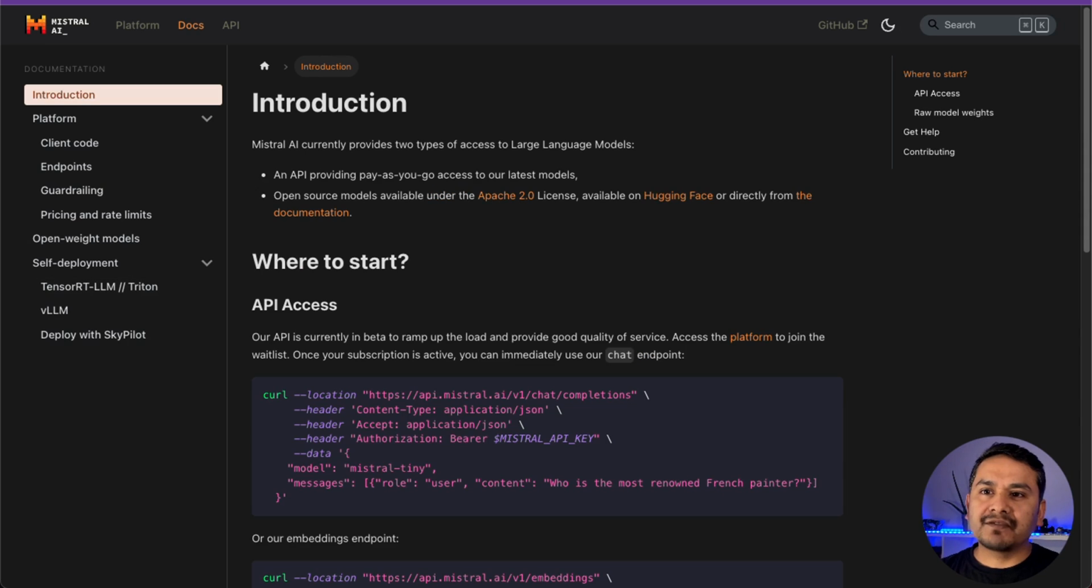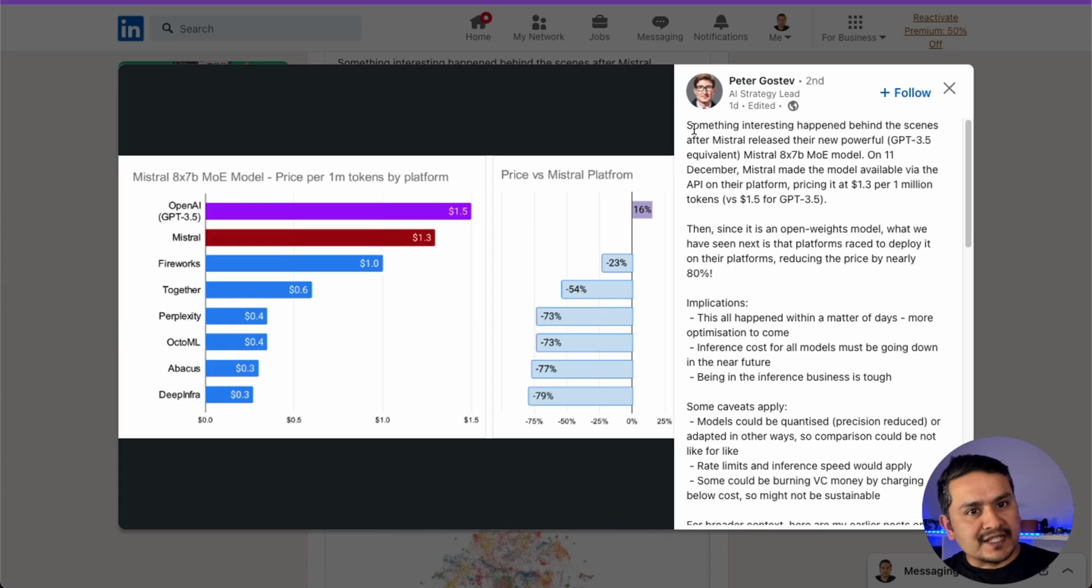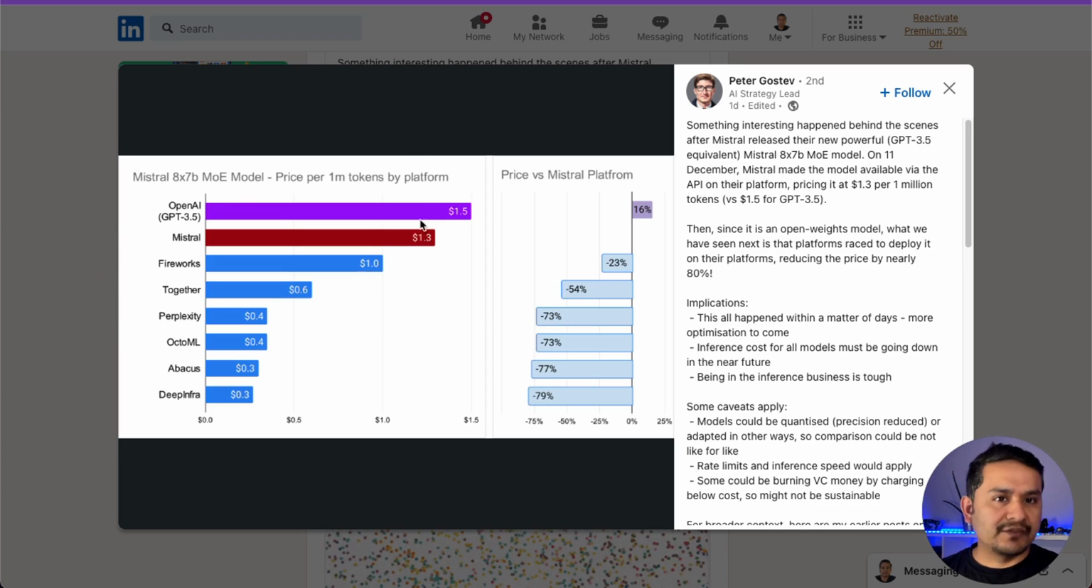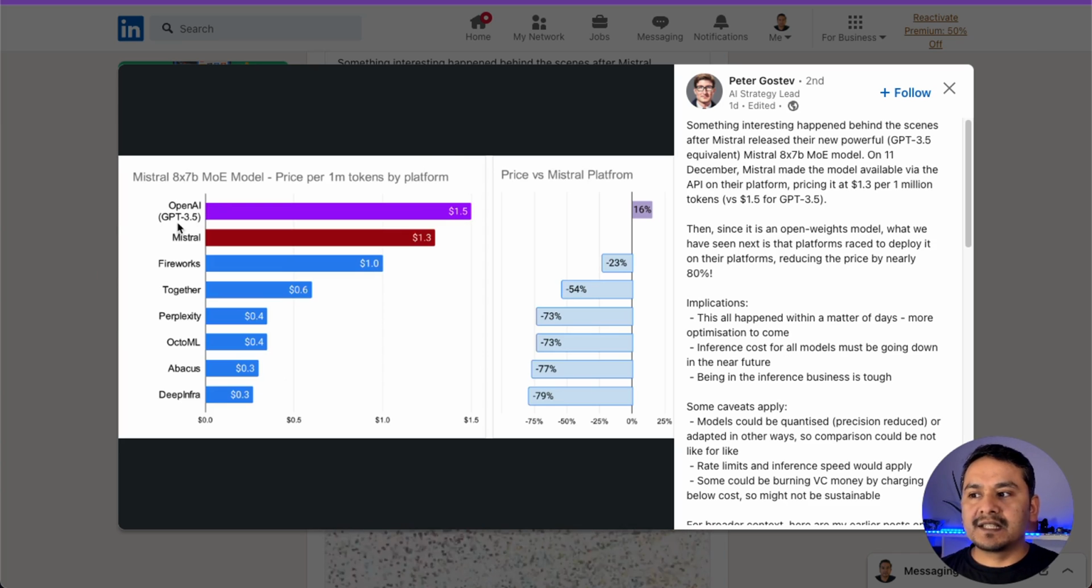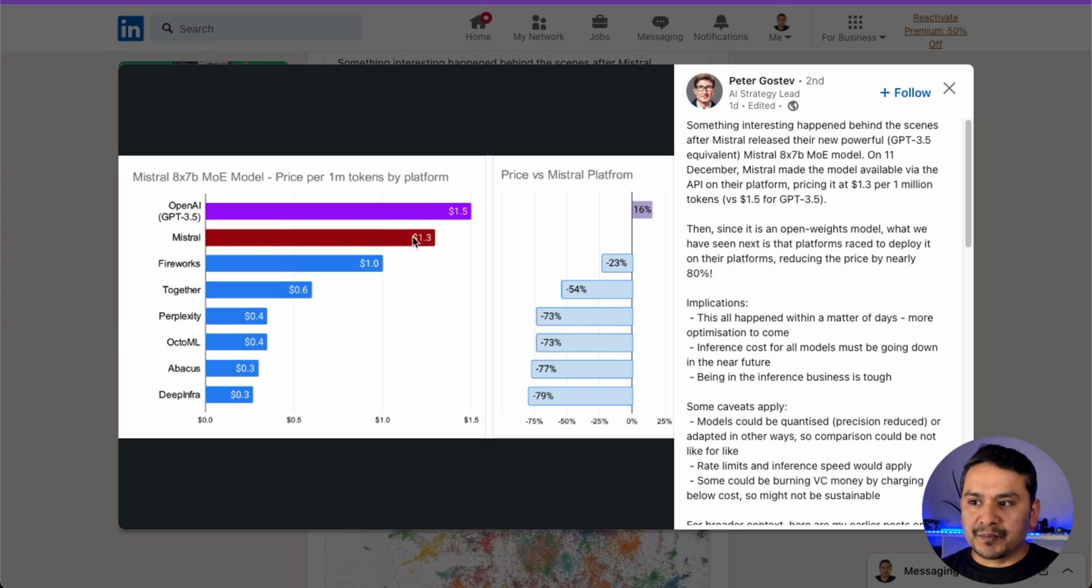I find this link from Peter Gostev really interesting because they also provided the open weights, meaning that anyone can now deploy this and provide the inference. As you can see, this is the comparison between different platforms. This is OpenAI GPT-3.5, how much it costs: US$1.5 per million tokens. And there is this Mistral, which I'm going to show you. It costs 1.3. But then you can see that the same Mistral 8x7B model costs quite a bit less on other platforms also.